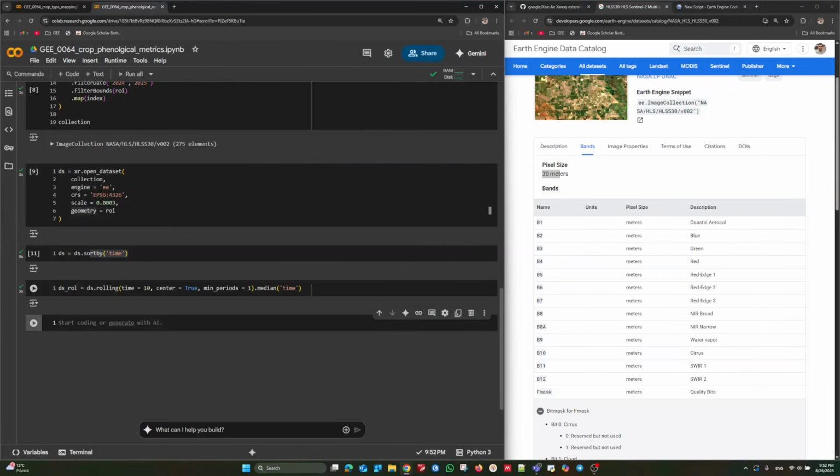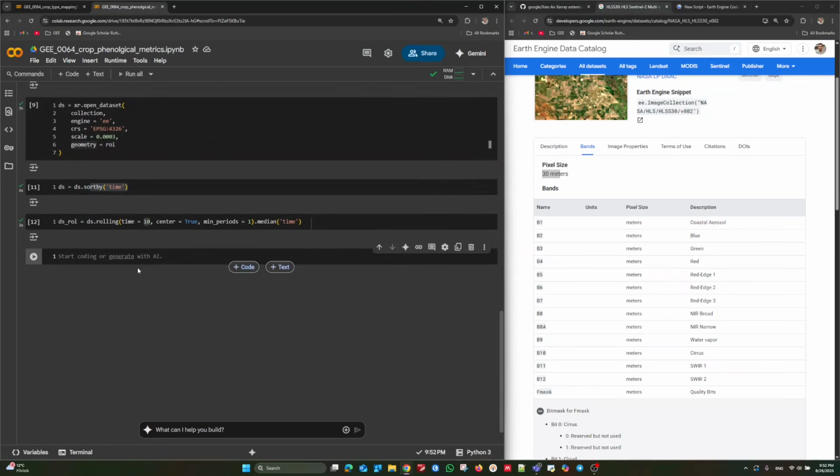As you can see, the process is done and DS roll provided a smooth NDVI through time, and most of the gaps are filled after applying the rolling. If you still see some no data values, it means you need to increase the time window in this step. The next step is about the temporal frequency.